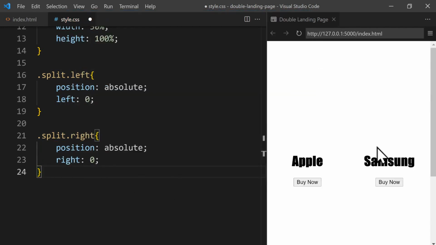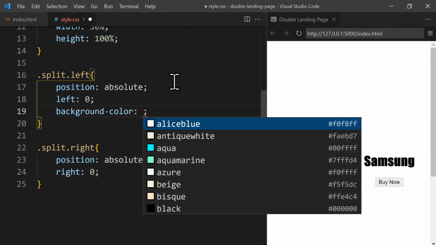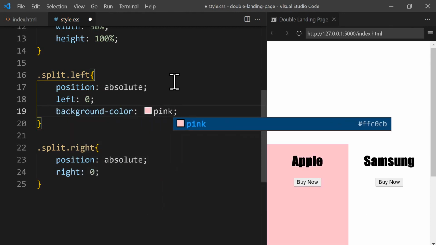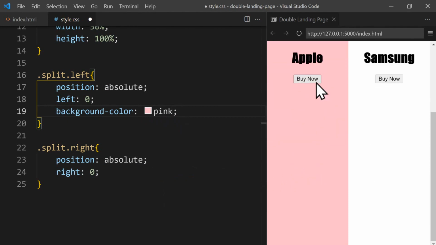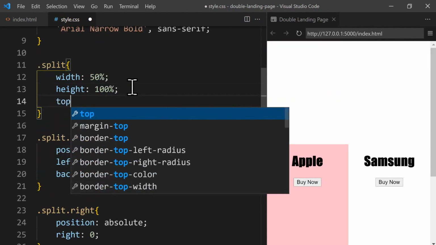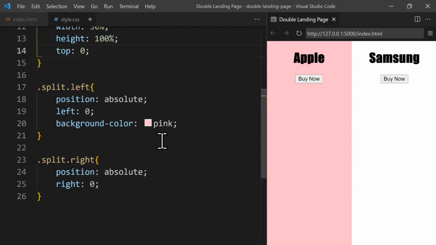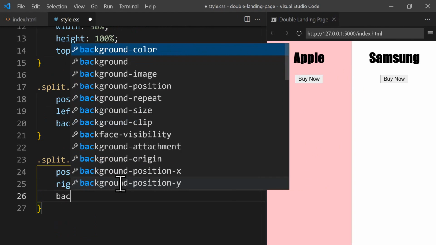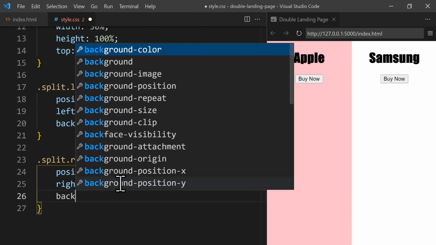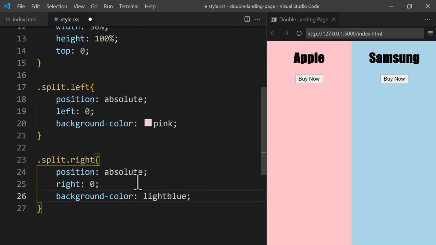Now we have these two here. Let's set the background color so we can see them better, so we can style them more easily. So we just set this background color to pink. As you can see, we have some space at the top. So here in the split section, we just need to write top 0 to bring them all to the top. Let's change the background color of this Samsung section as well. Just say light blue. All right.